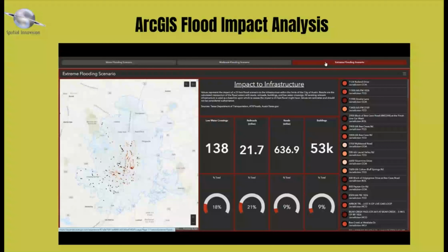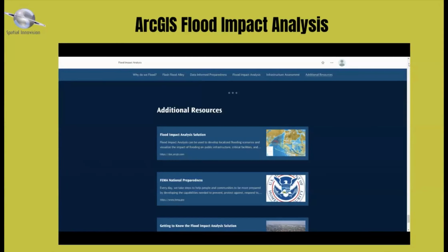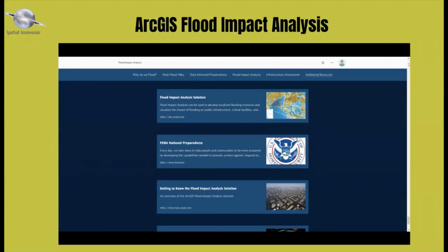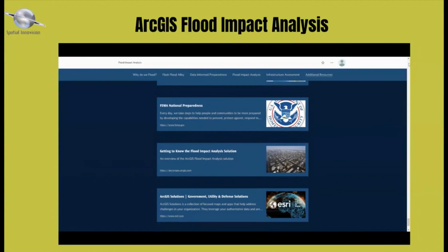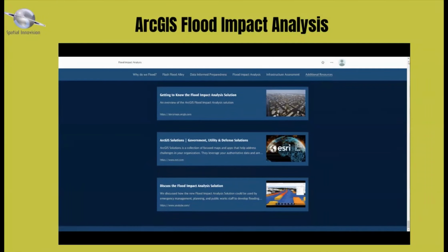These dashboards are only one example of how to leverage the data created by the flood impact analysis solution. Think of the outputs of your analysis as merely the starting point. There is really no limit to the knowledge emergency managers and community planners can gain from the exercise this solution provides. This last section of the story map provides additional resources that may help you orient your thinking in developing flood impact analysis for your own community.